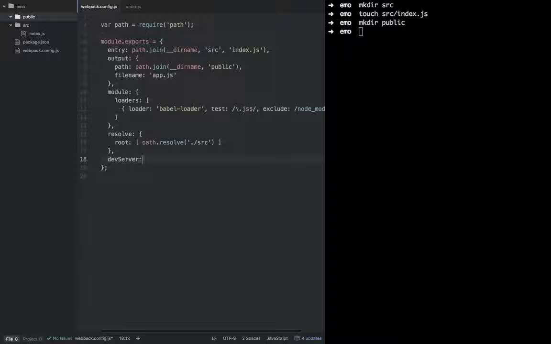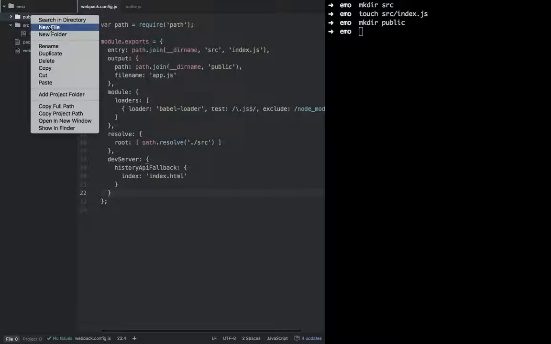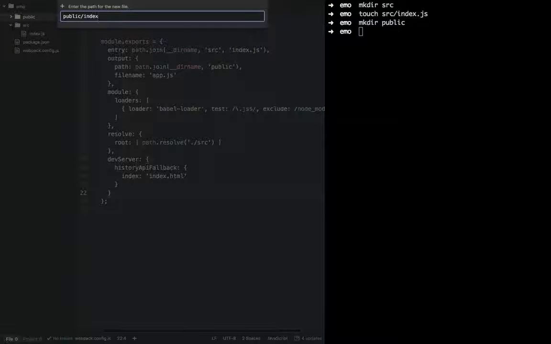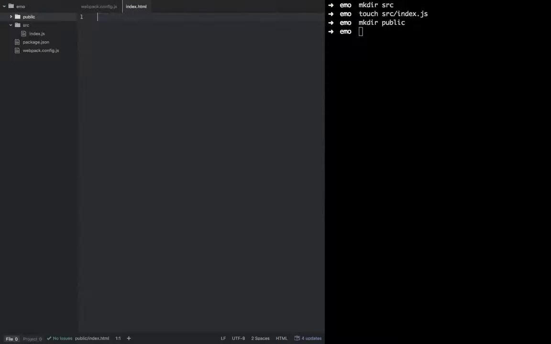And the other one is dev server. We're using this thing called dev server from Webpack that allows you to run a really easy small web server with hot module reloading and nice features. The thing is that because it's a single page application, we're using the history API fallback that says, okay, if you don't find a route, let's redirect to index.html. Index.html is going to be our only HTML file. We're going to store it in the public folder, so it's going to be statically accessible.